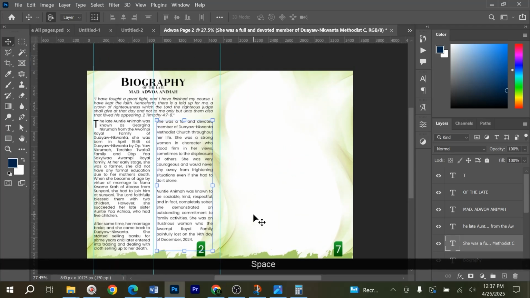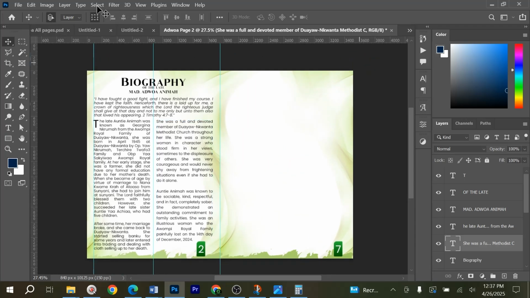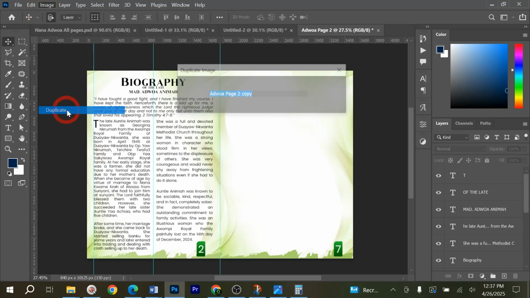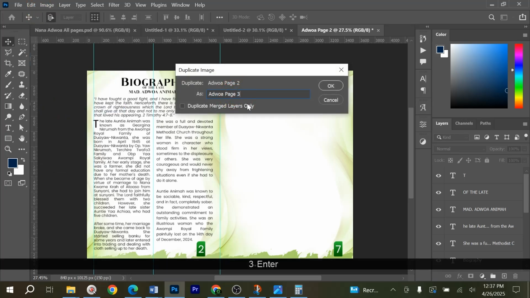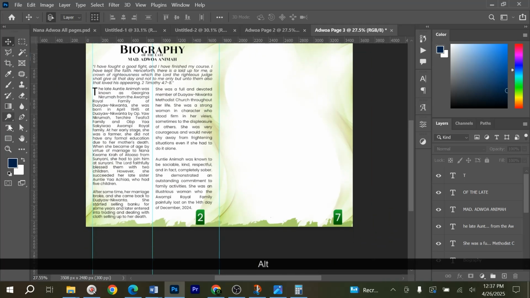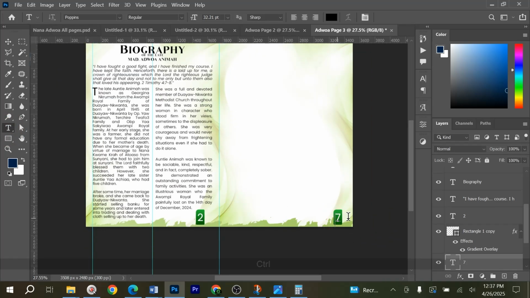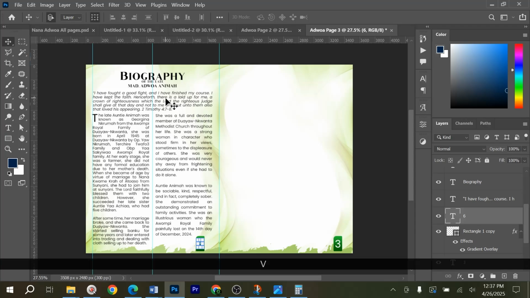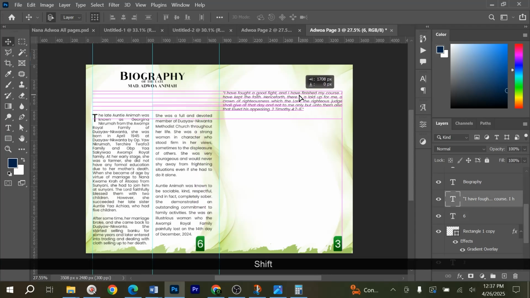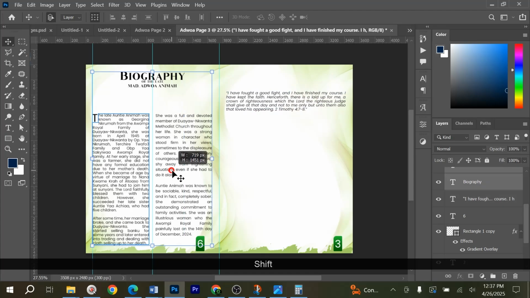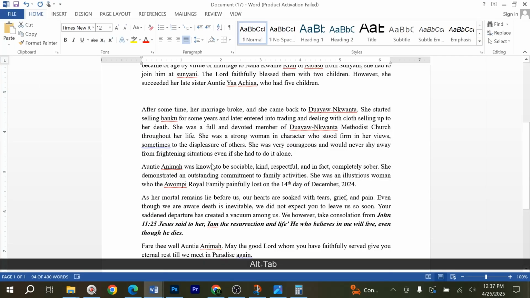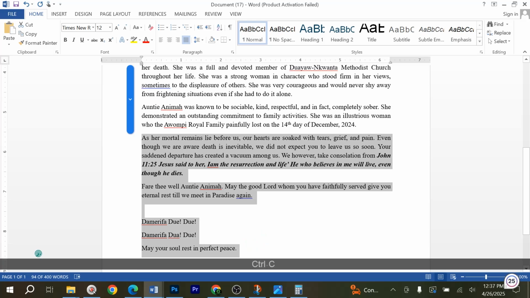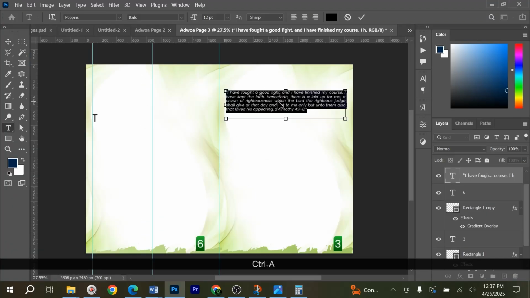So from here we have to move to page 3. So we have to duplicate it, then change this one to 3. So here is going to be 3, of course, and here is going to be 6. So with a 3, let's bring this one here. So the biography is going to continue from here. We can delete this and let me just copy this and paste it here.